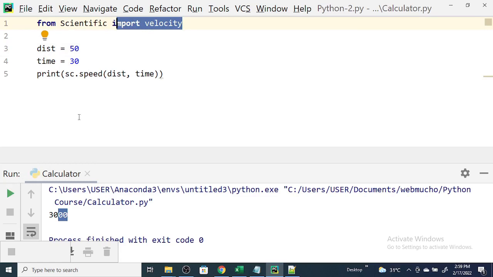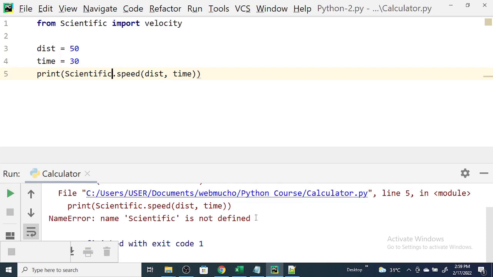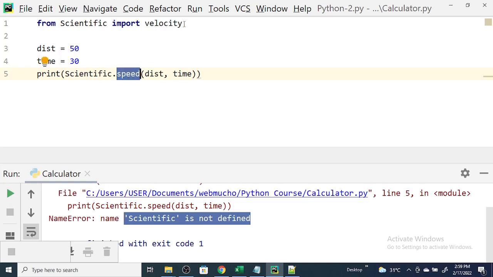So if I run this code, which is calculating for speed, using scientific dot speed, I'm going to get an error. I'm going to get an error because I'm no longer working with speed. I'm only specifying that I only need this velocity function. So the only function that I can use is velocity and nothing else. So we can just say velocity.